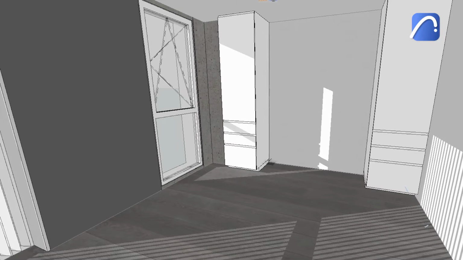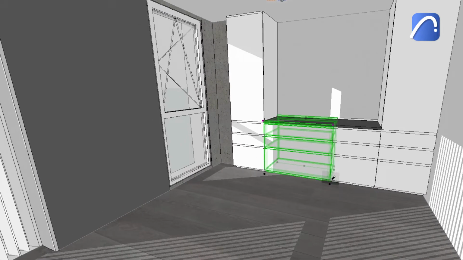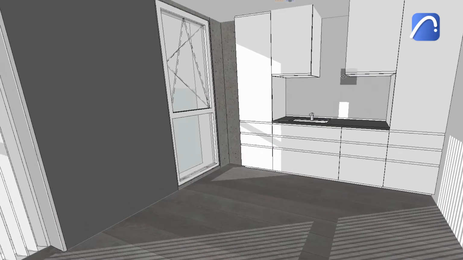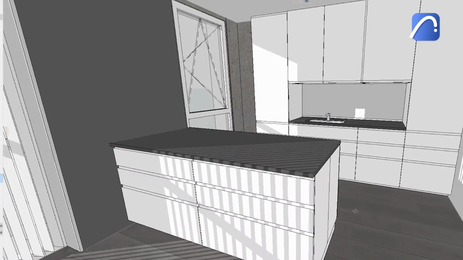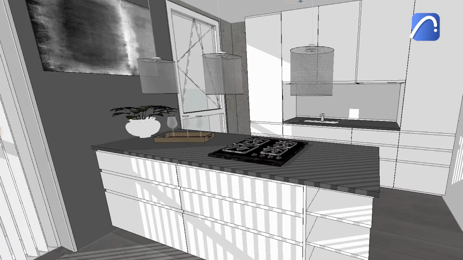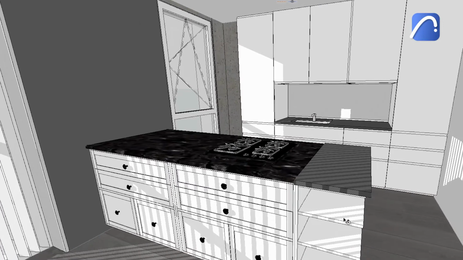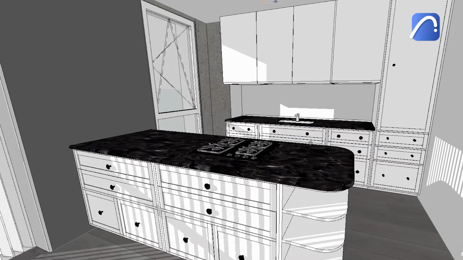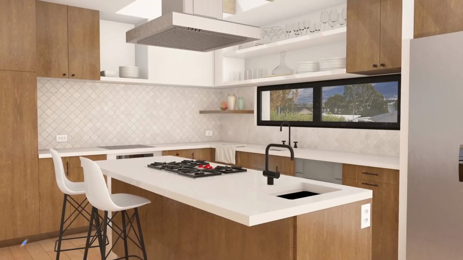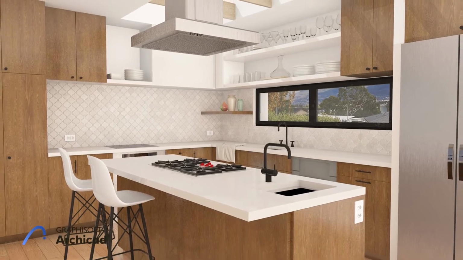Design any kitchen quickly and effortlessly using the Parametric modular kitchen cabinets. Simply place the elements, stretch them to the desired size, then customize their components. Experiment with different styles, make changes quickly and easily, and deliver multiple design options for your clients to choose from.